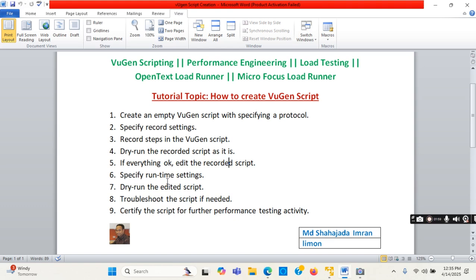These are the steps. There are a total of 9 steps that I have classified for views in scripting. If we follow these steps, then we can create views in a script the easier way, a very easy way. And I will show hands-on about this topic. So let's get started.